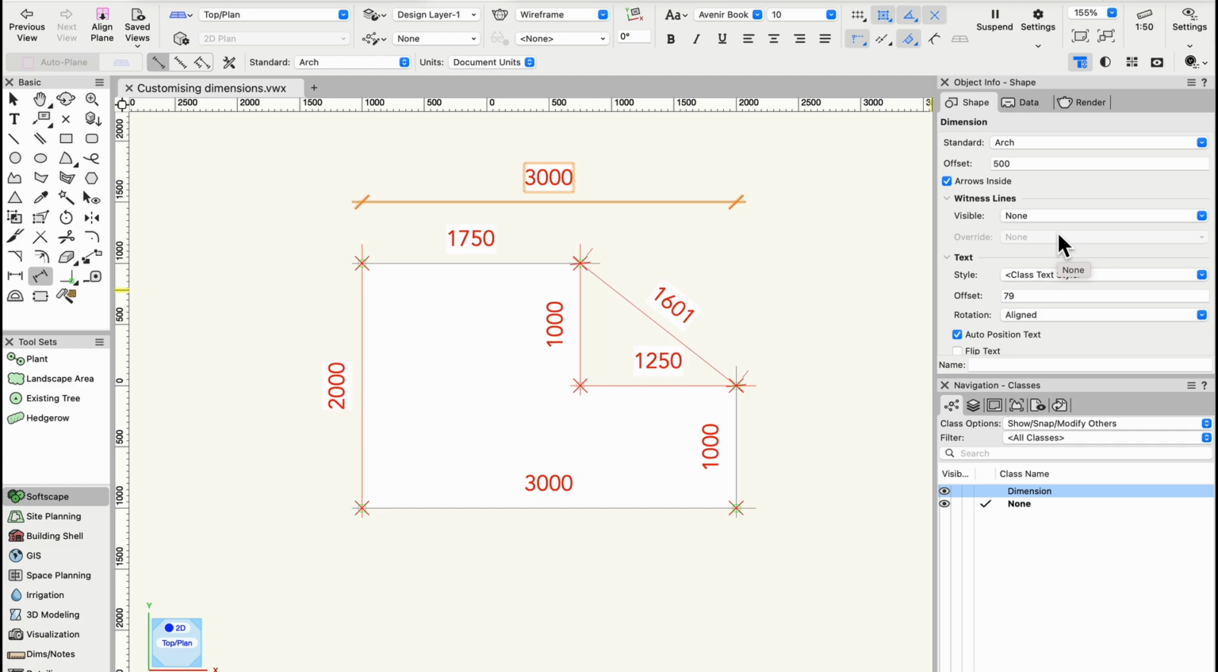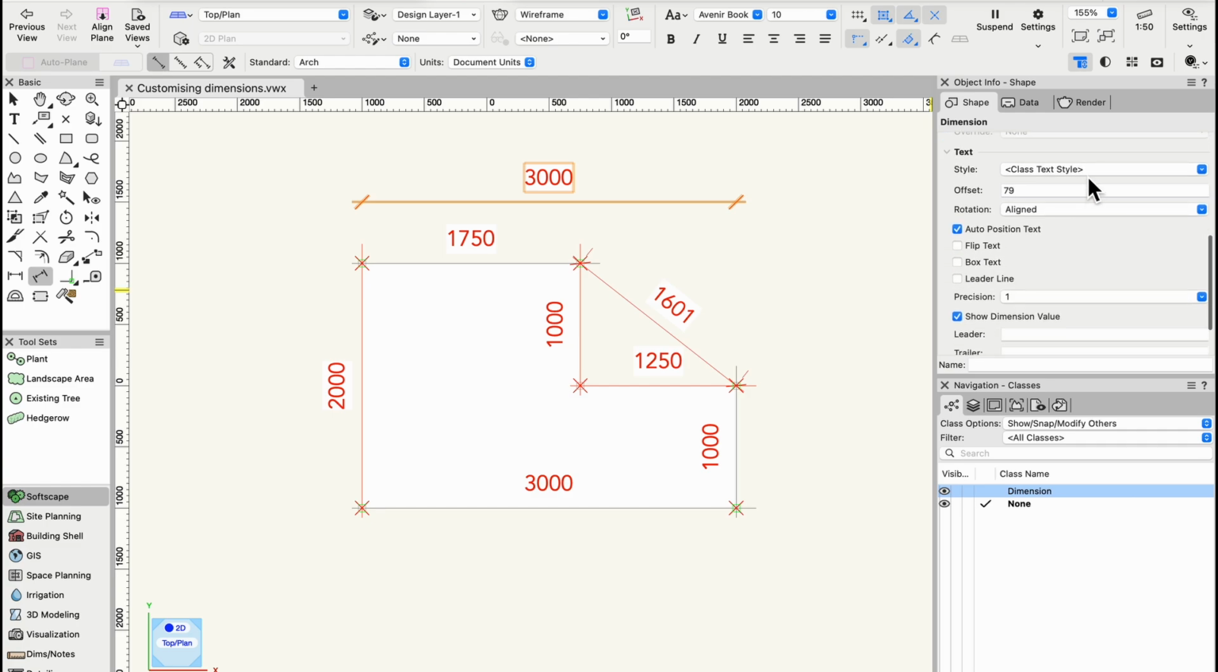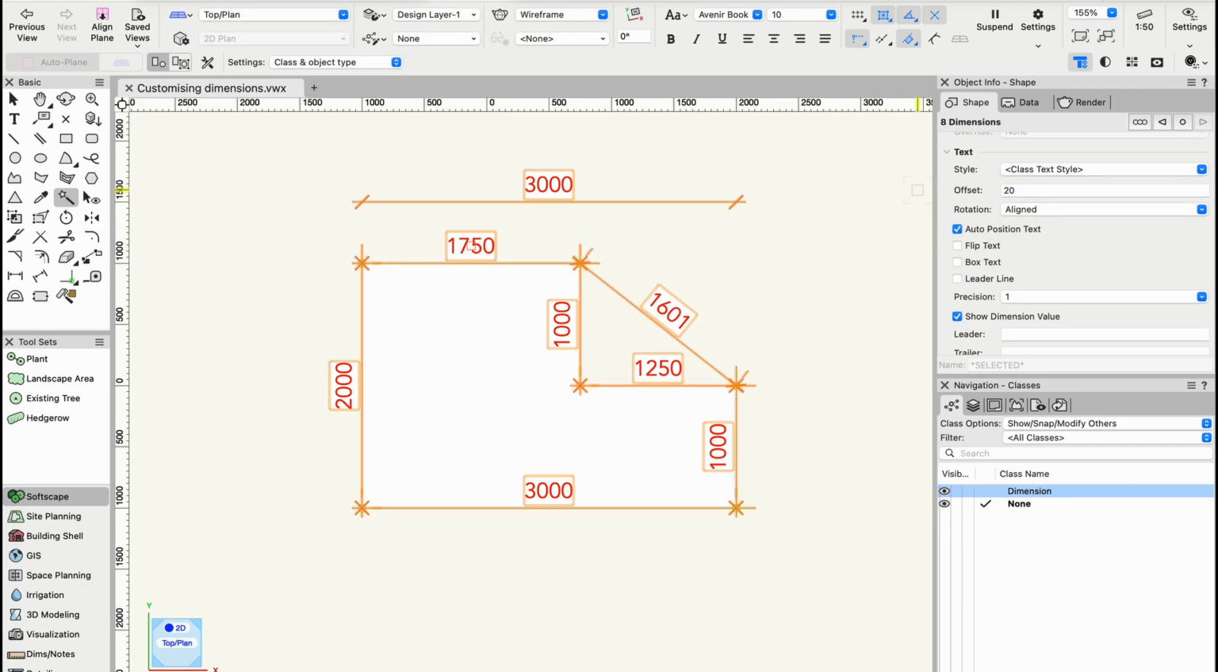The final settings control the appearance of the text. I have already applied a text style to the Dimensions class, so my studio font and preferred colour are automatically assigned to any new dimensions I create, but I often change the text offset so the text sits closer to the dimension line. I use the Select Similar tool to select all the dimensions before typing in the new measurement and pressing Enter. As you can see, the text is now sitting closer to the lines.